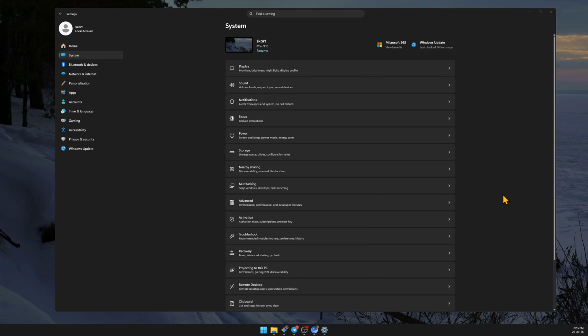In this one I'm showing you quickly and easily how to clear Windows 11 update cache to free space. So let us begin from the very straightforward method, which is from the settings.